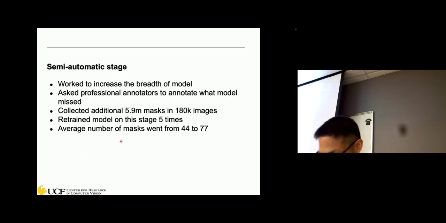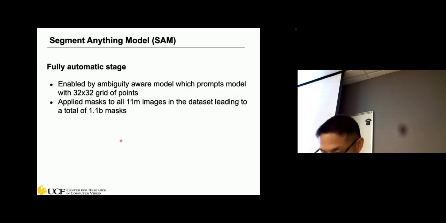Okay, so that's some of it. They have different stages, right? Like a semi-automated stage and also the fully automated stage, trying to label all this data. Then they can train this model to have a very strong foundation model for segmentation.